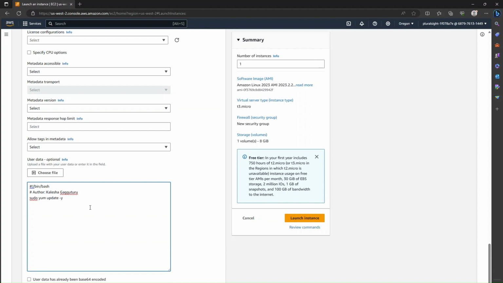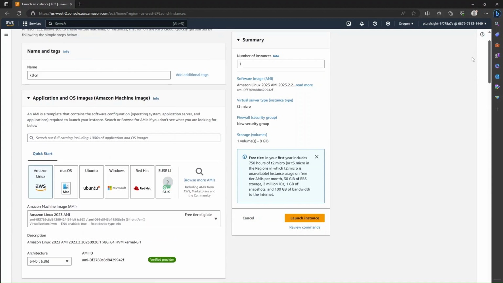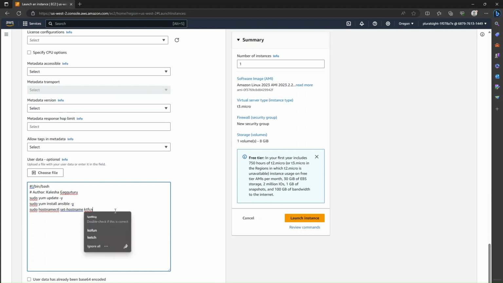So we are using -y to update it in the background without prompting for any confirmation. Since I'm setting this up as the Ansible control node, which requires the Ansible package, I'm installing the Ansible package over here, and then I'm setting up the host name. Set host name as KTFCN. I hope I have given the same name for this one, KTFCN, and that's what I'm setting up as the host name over here.